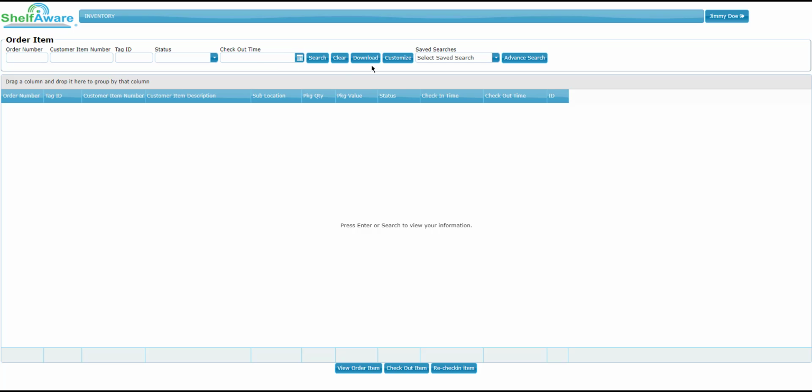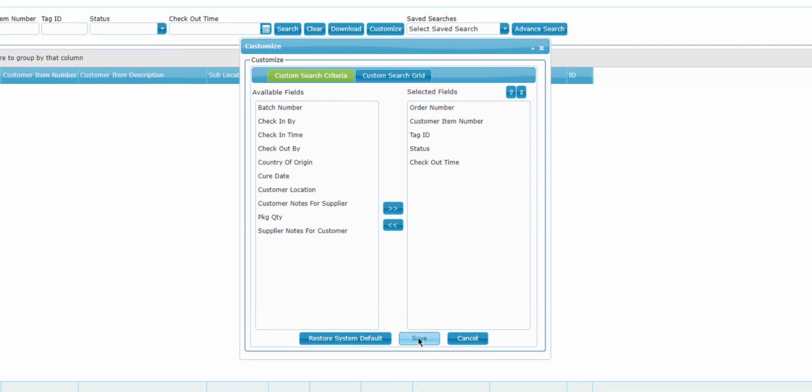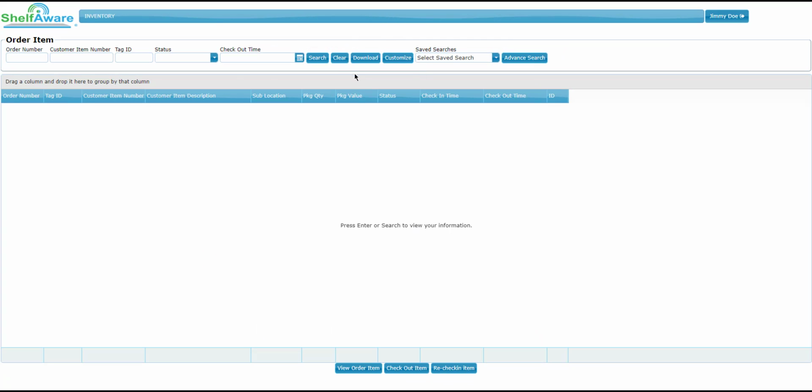And if it's not on there, just quickly hit the customize button. And we'll start with custom search criteria. If it's not on there, it'd be over here. You'd find it over on the left, unavailable fields, and you would throw it over on the right, selected fields, and then you can reorder which order it shows up on the search criteria ribbon, and you would hit save. So go ahead and hit save. We'll hit OK, boom, there's checkout time.